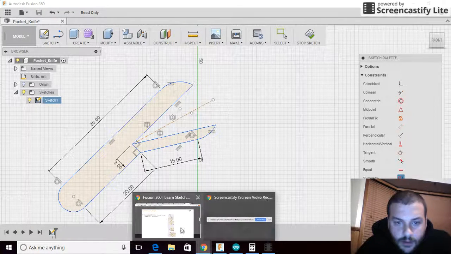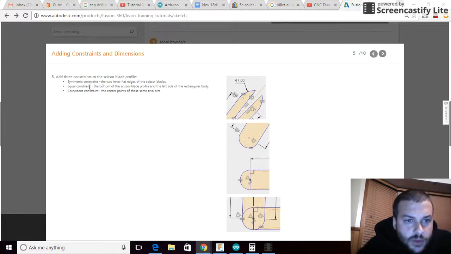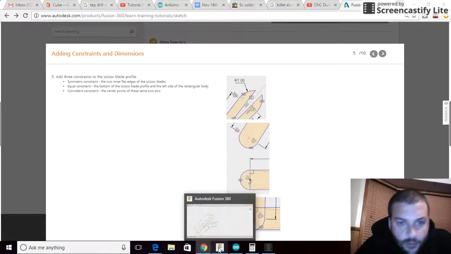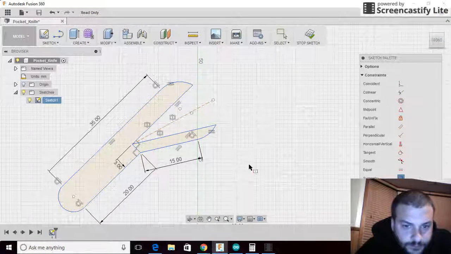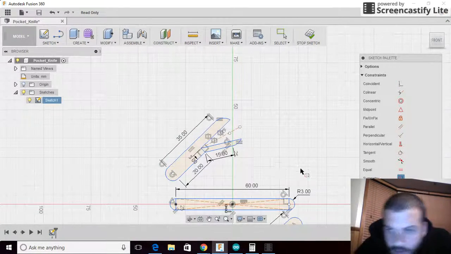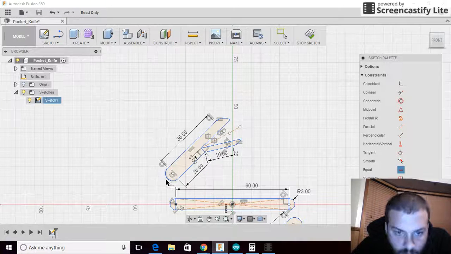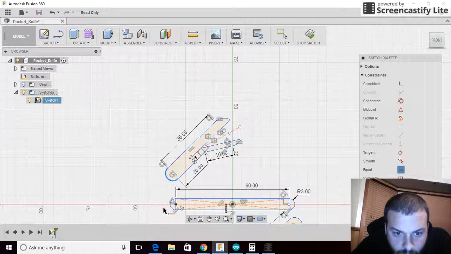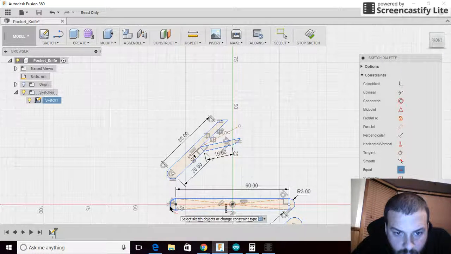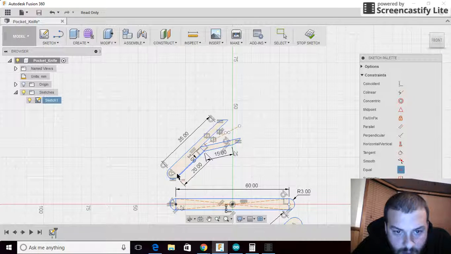And from there, our next constraint is equal constraint, the bottom of the scissor blade profile and the left side of the rectangle body. Equal constraint. So equal is this guy, bottom of the scissor profile and the left side of the body. And now that makes that radius the same as this one. So that's good.